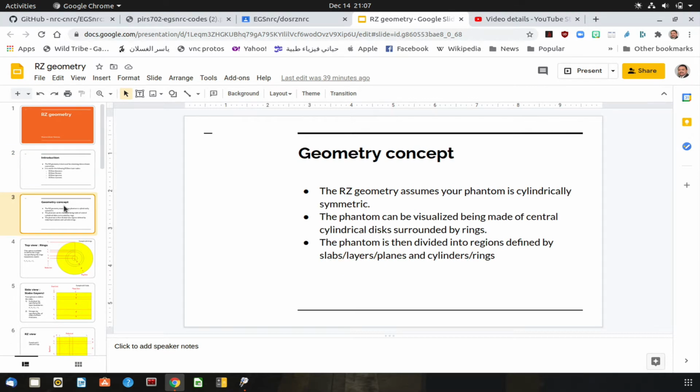Within RZ geometry, the assumption is you have a cylindrically symmetric phantom, and this phantom can be visualized as being made of a central cylindrical disc surrounded by rings. This phantom is divided into regions or slabs and so on, and my aim in this video is to show you how you can define the dimensions of these regions and then assign media there.